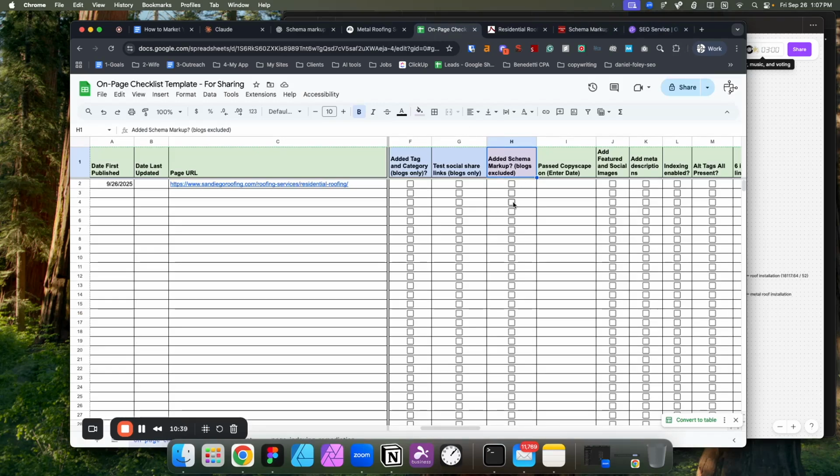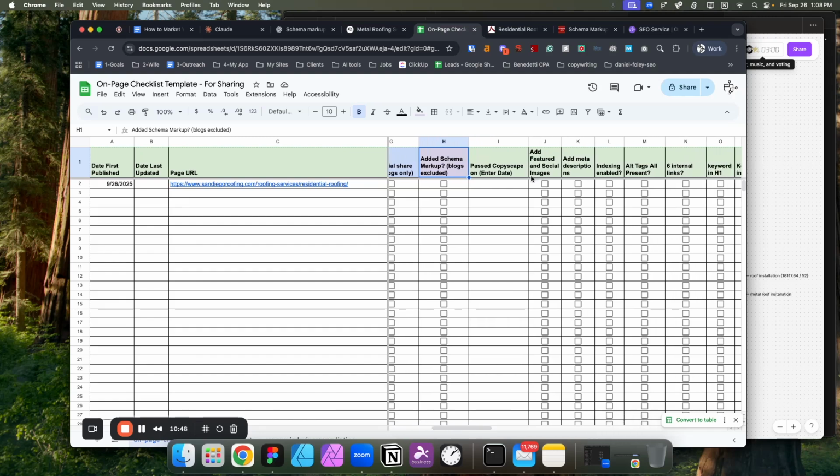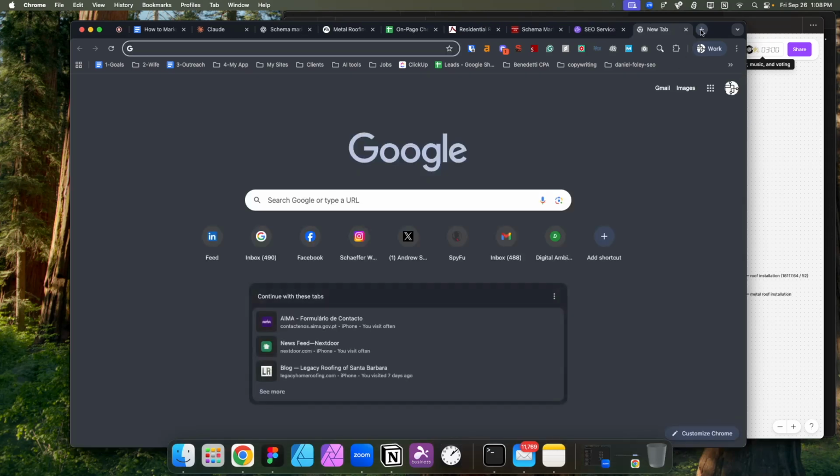Does this page have schema? For blogs, I haven't really found much reason to use it, but maybe there is, and I'll find out later. Okay, Copyscape. Since we're using AI, it's not a bad idea to run it through that tool. So I'm going to bring up Copyscape here.